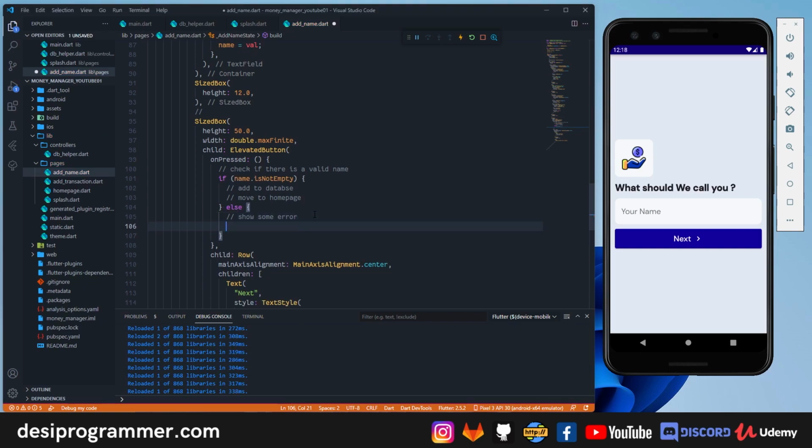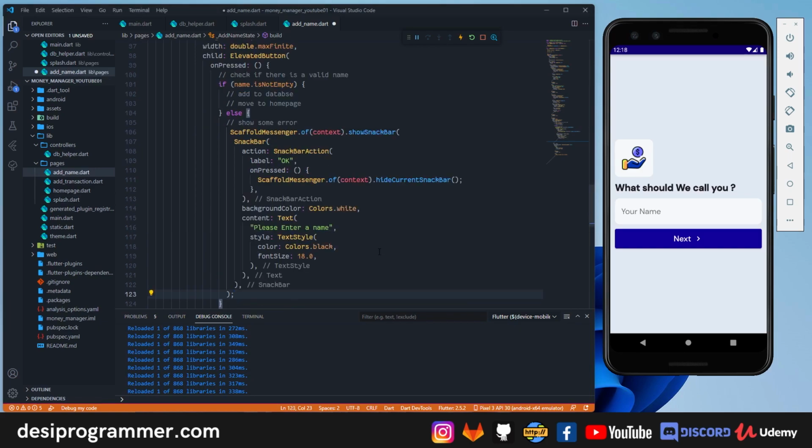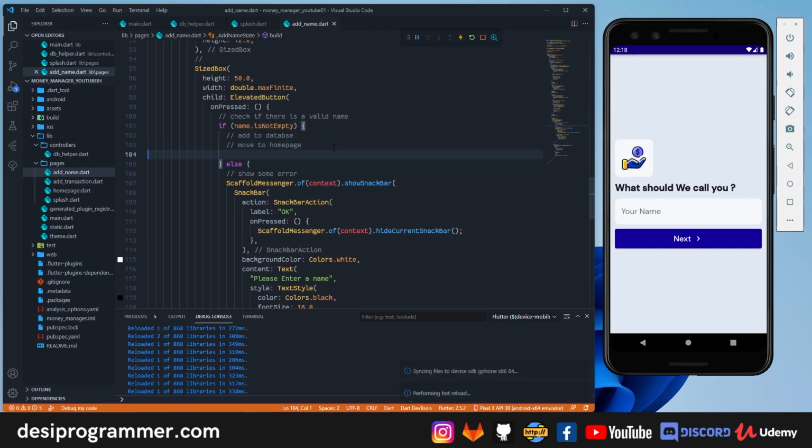Now if the name is empty, I'm going to show a snack bar, and assuming that you know how to show a snack bar, I'm simply going to paste this code here. But if the name is not empty, we are going to add this to database. Let's save this. Let's click on next, and here we have this snack bar that says, hey, please enter name. Click on OK, and we are good.